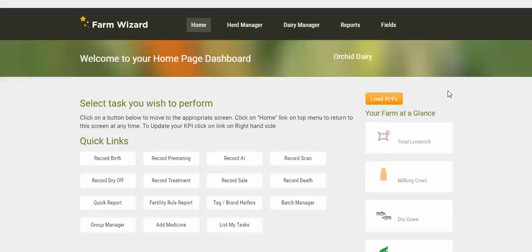Let's take a look at a couple of ways to record dry cow treatments. There are two options really. First is if you're just going to have a simple dry cow treatment with, say, just one type of tube. The second method allows you more flexibility to record further treatments of different types of tube.